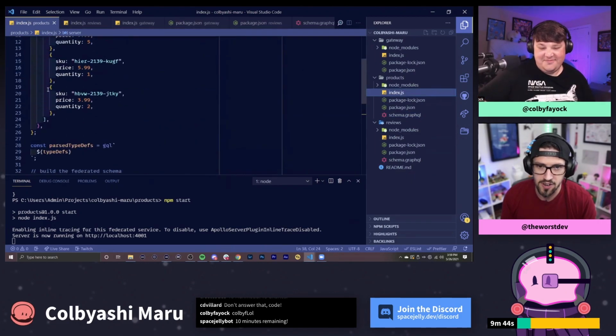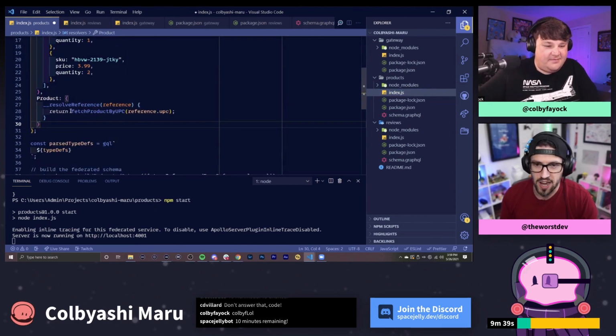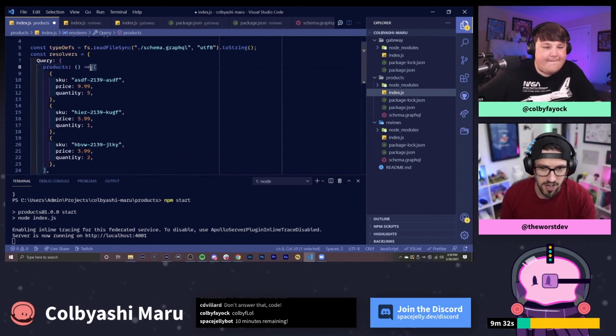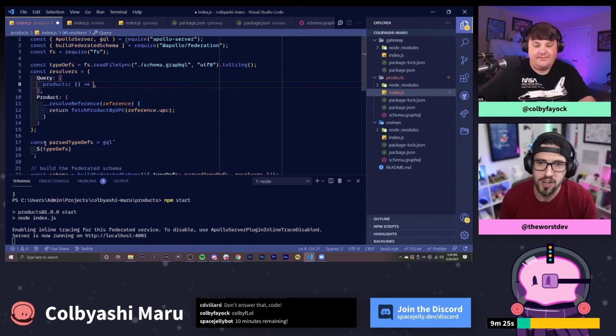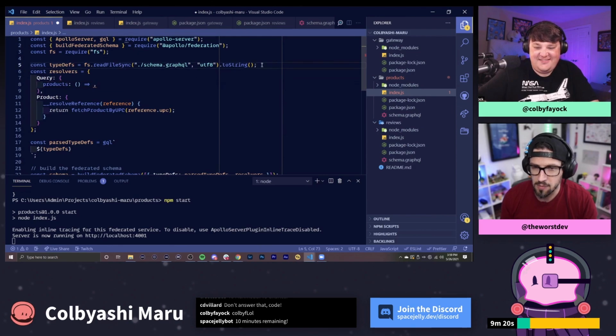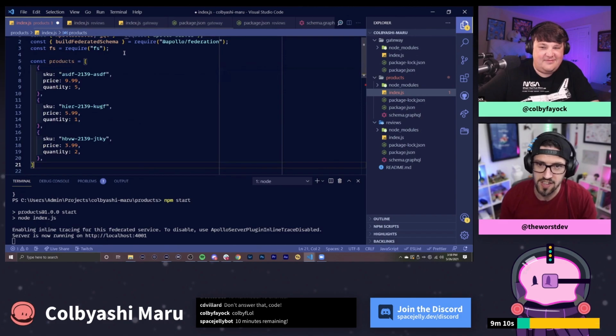Index, where are you? Where is our types? Here we go, Command B. So now in this case, it's return fetch product by UPC. In our case, we're dealing with static data. So what I'm going to do, I'm going to take this out, cut it out, and store this to a constant. We want it to be above where it is used. All right, so that's products.